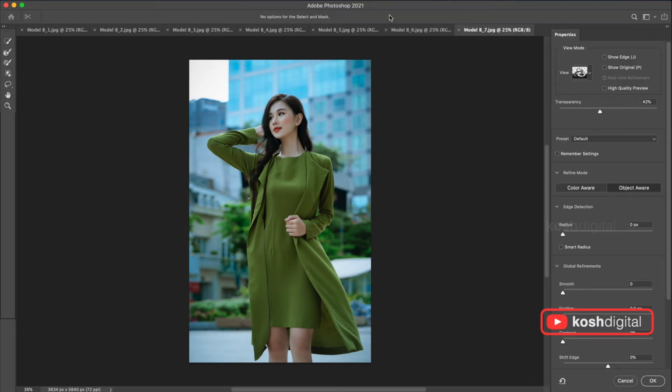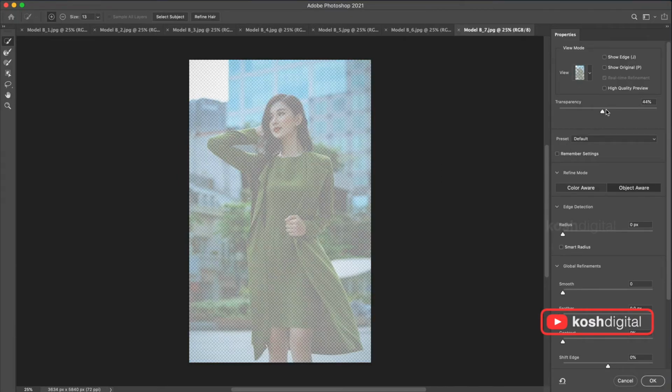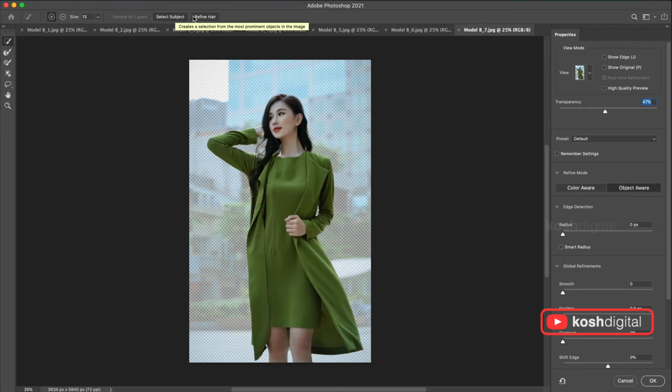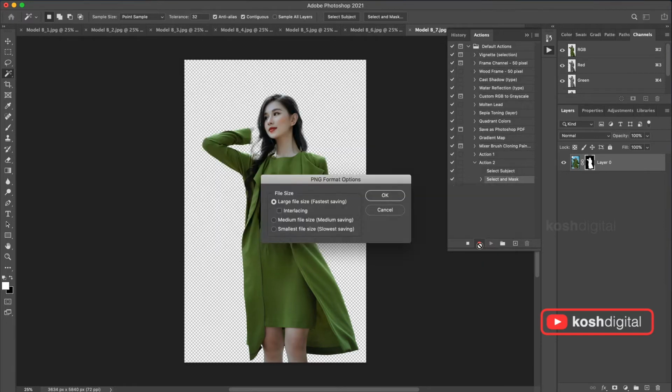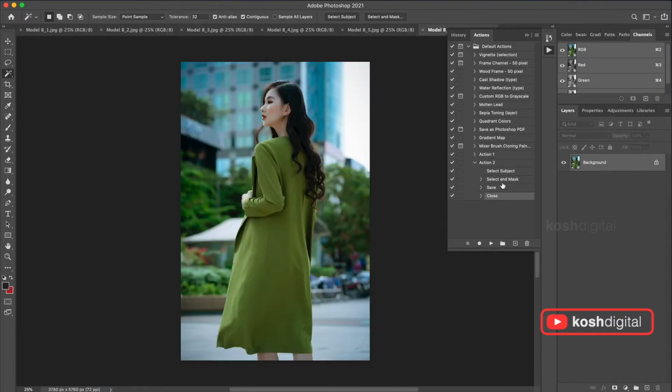Now click Select and Mask here. This window opens up. Simply click Select Subject and click Refine Hair, and leave the other settings as they are and click OK. There is a nice video about how to remove background using Select Subject. I will leave a link in the description so you can watch it. Now save this as a PNG file and close it. Now stop the action. So if you look at it, we selected an image and we did some masking and we saved and closed. Now let us automate this.